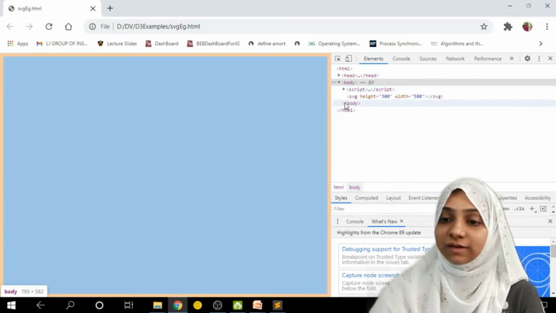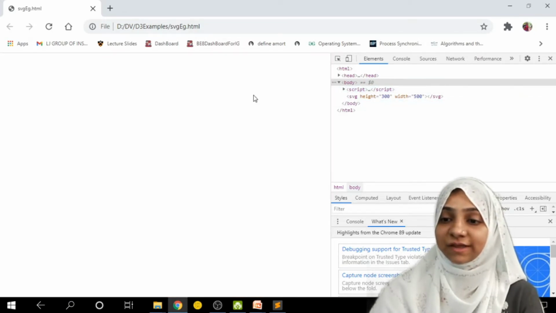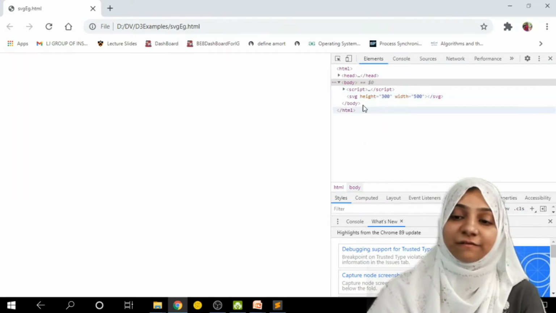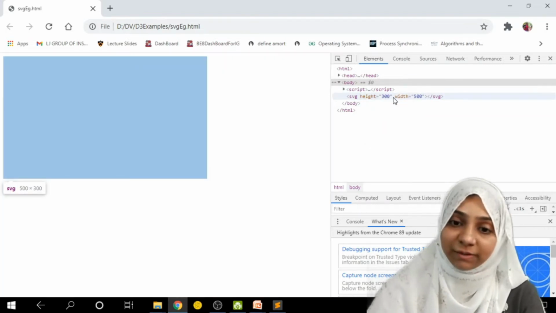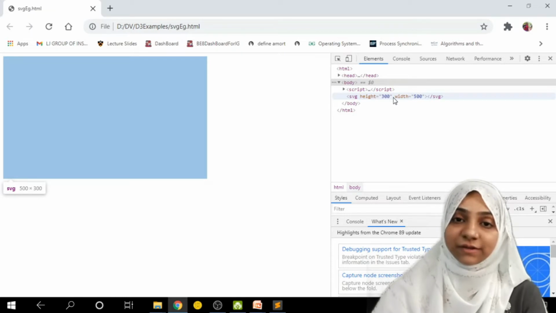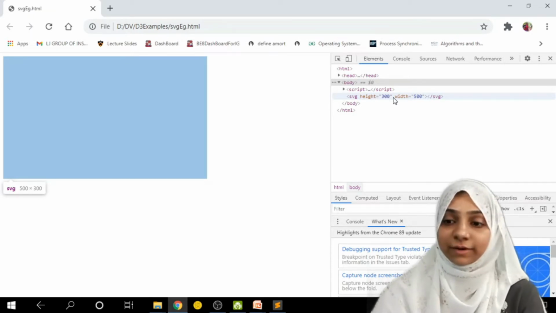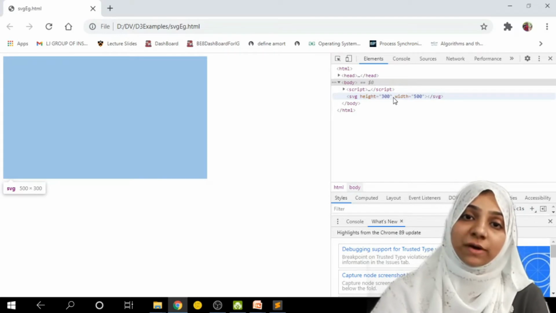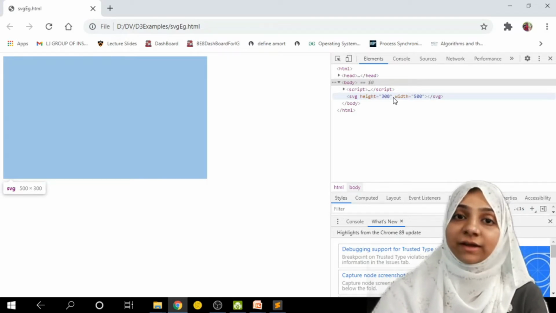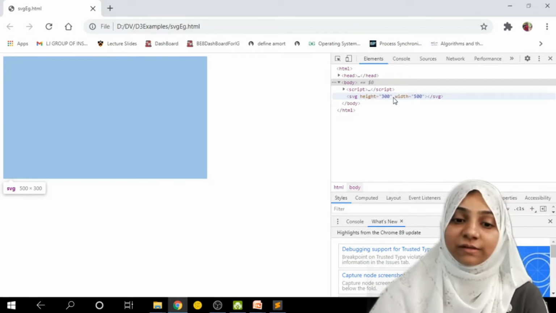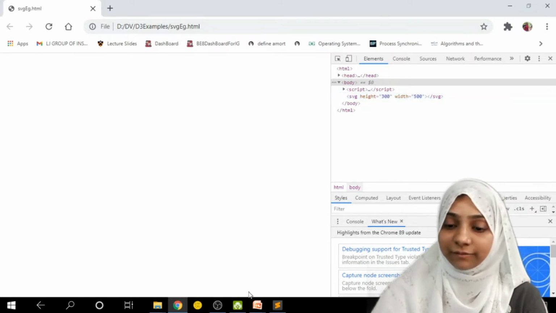As you can see, within the body there is an SVG tag. This SVG tag is 500 by 300 pixels. The width of this SVG canvas is 500 and the height is 300 pixels. We can draw any shapes like lines, rectangles, circles and ellipses within these coordinates, that is 500 by 300.